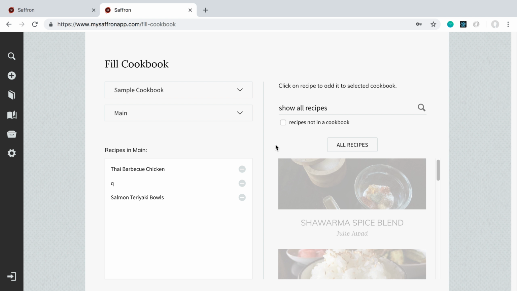Correct. Okay. And the other thing is when you remove a recipe here, it's still in the database for Saffron, so you're not actually deleting any recipes here. So these can be used in other cookbooks or different arrangements. Are you just talking about the minus? Yes. Yeah, so it just removes it from the section. It doesn't remove it permanently. Right. The recipe itself. Yeah.